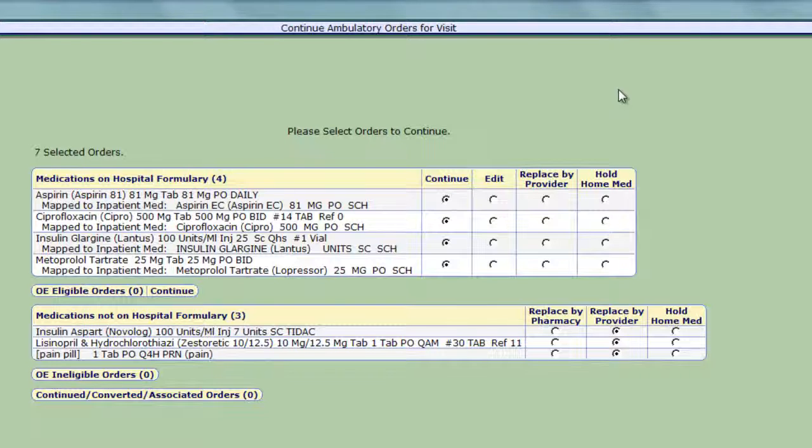Now this is going to tee up all those medications in a new format, and this is where the good part comes. So you can see that it assumes that we want to continue these medications, but it gives you the options to edit them, to replace that medication with a different medication, or hold it. So we'll come back to that in just a second.